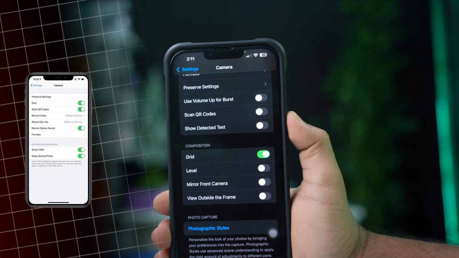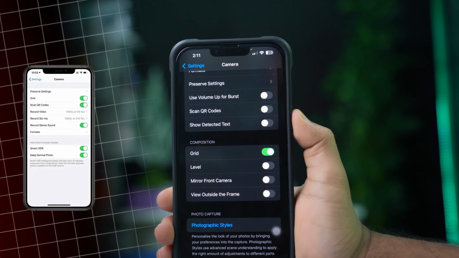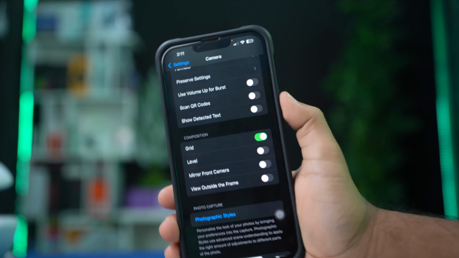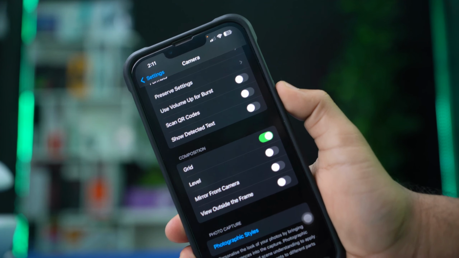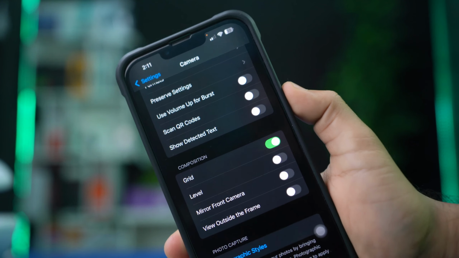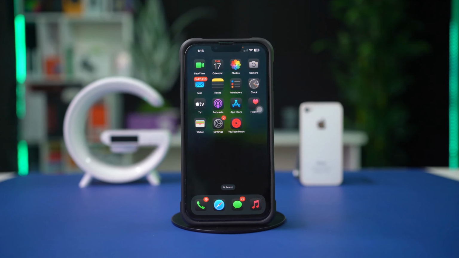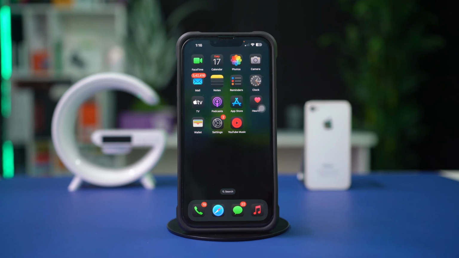Do you want to enable or disable grid lines on your iPhone camera? Grid lines can help you compose better photos using the rule of thirds, but they can also be distracting if you don't need them. This guide will show you how to easily toggle grid lines on or off. Let's get started. Step 1.